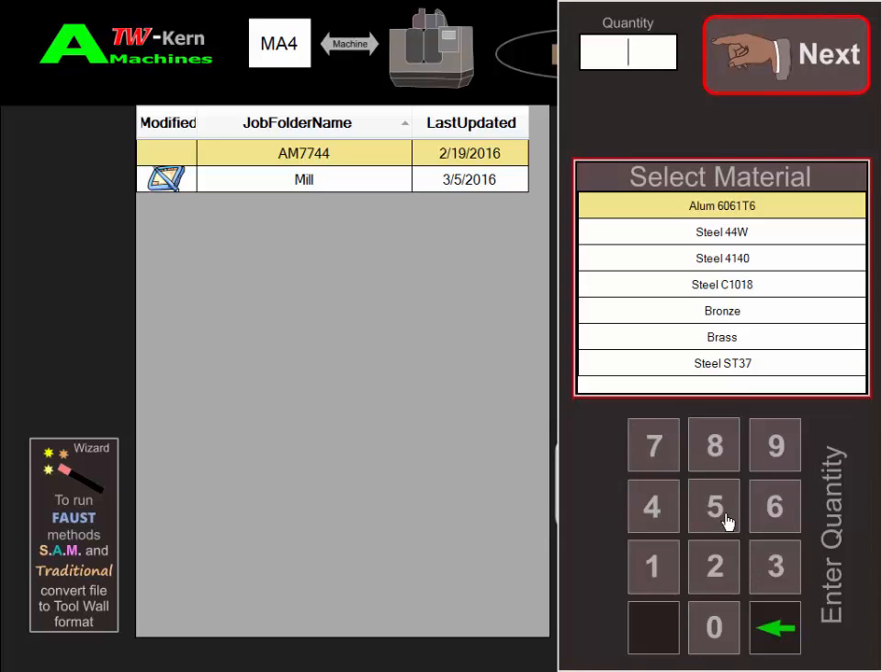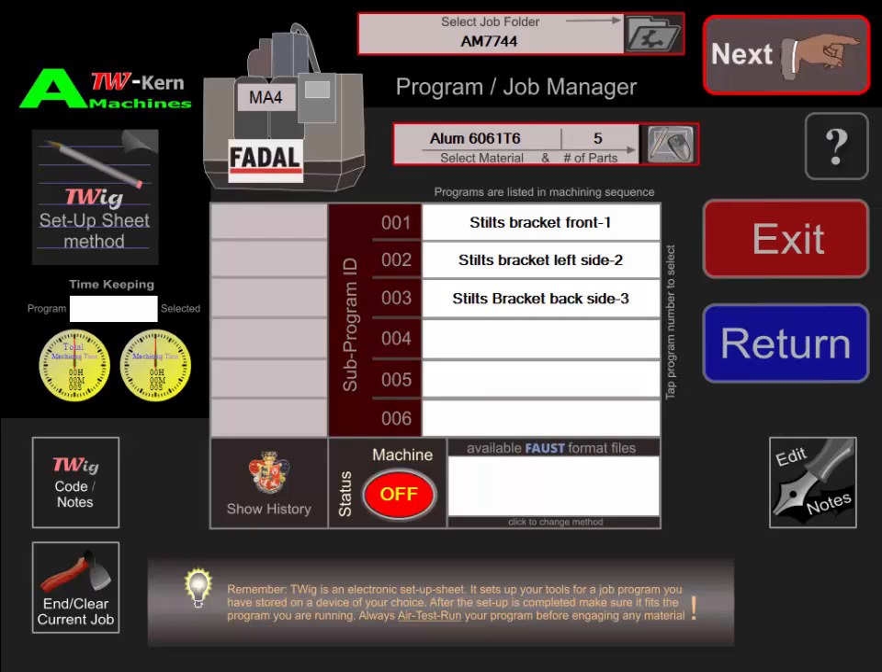We want to make 5 pieces of aluminum. You can select here different materials, but aluminum, 5 pieces. Next. In our Program Manager sheet, it shows that we have 3 subprograms for this part. The job number is here, aluminum and 5 pieces, and here we have the 3 subprograms. We select our first subprogram and click Next.